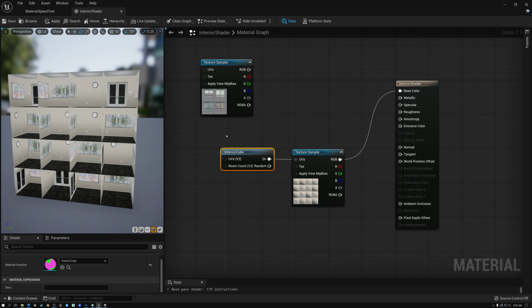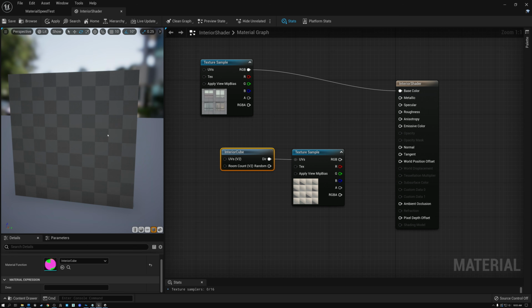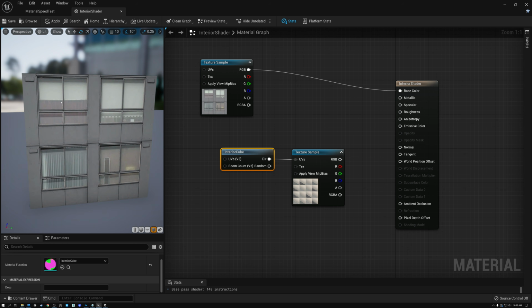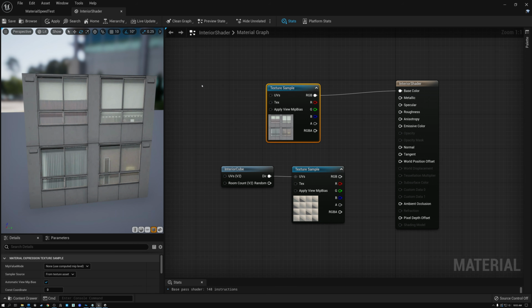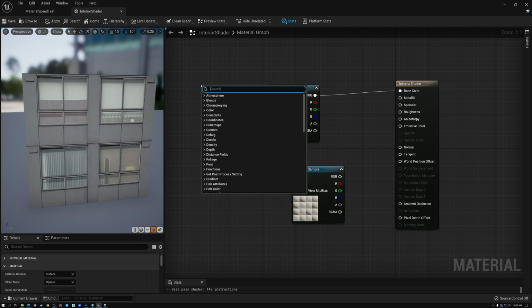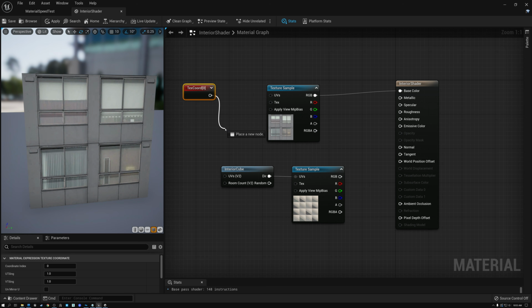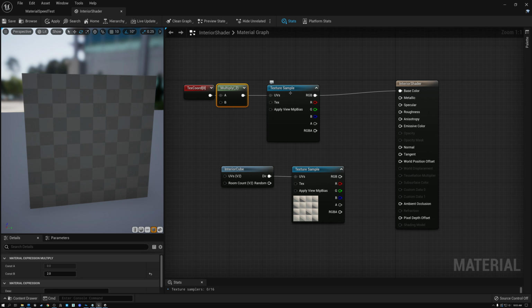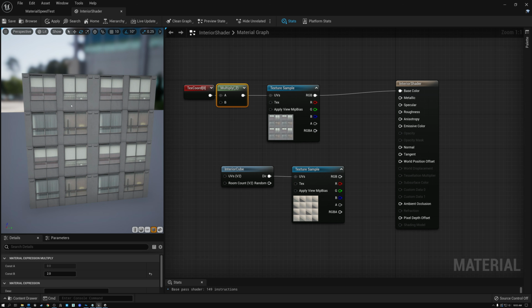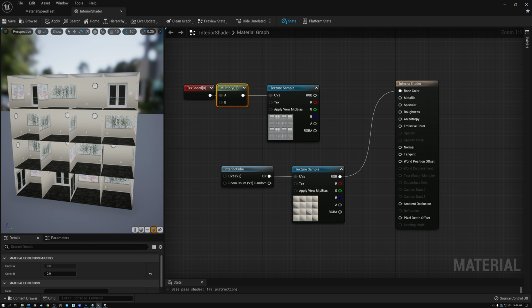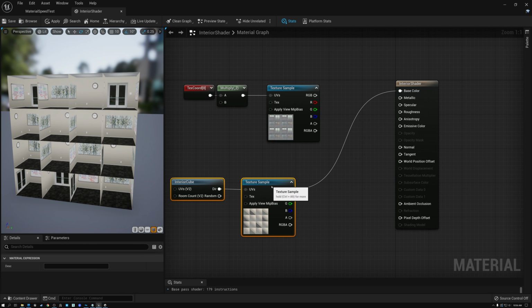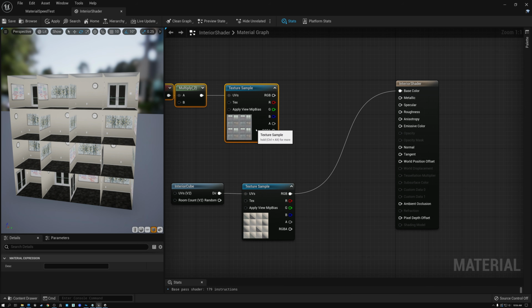All right, now let's take a look at the building exterior. I can wire that in, and you can see that my windows don't match my interiors, so I need to add some UV coordinates, and I need to multiply these by 2. And now I can pass this value into my texture sample, and now I've got windows that match the interior of my rooms.